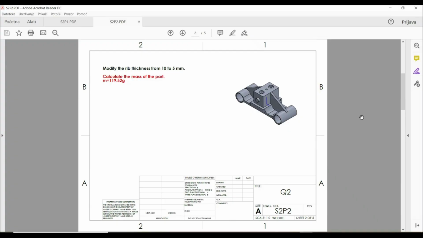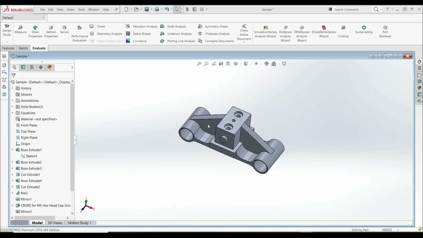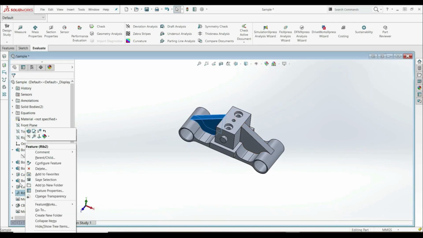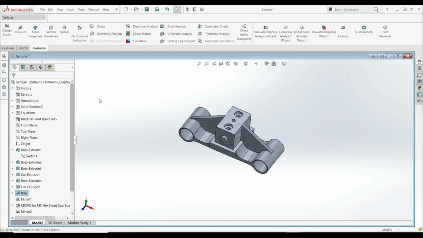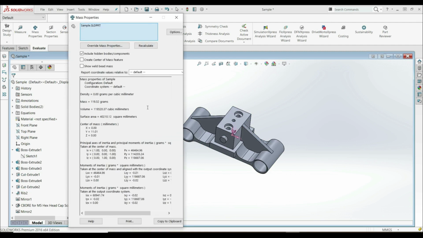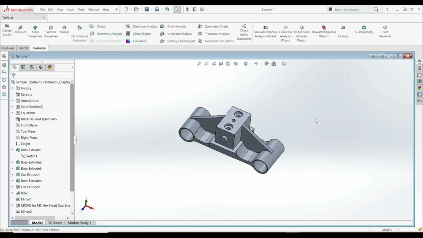In task 2, we have to modify the thickness of the rib from 10 to 5 millimeters. So we have two ribs here, 1 and 2. And then we have to calculate the mass. So let's click on the rib. So we have a rib here. Let's edit rib. So here is the thickness, 10 millimeters. Let's type in 5 millimeters. And OK. And now let's calculate the mass. 119.52 grams. And this is the correct result.